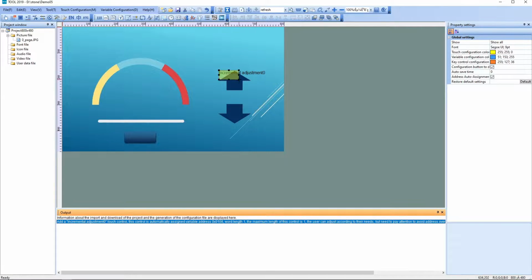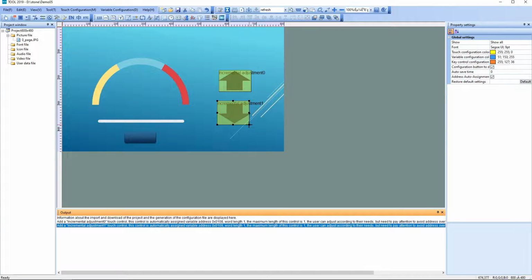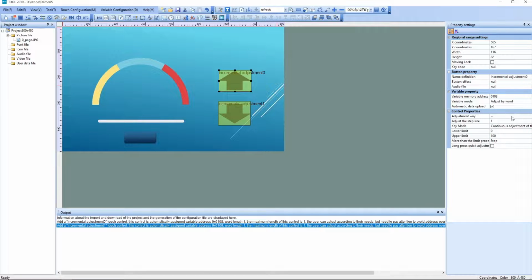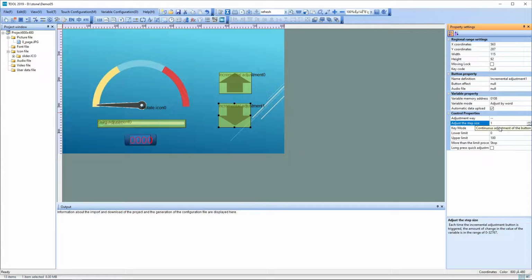Let's add the increment adjustment control on the up and down keys. Now change the adjustment way for the up key to plus plus. Change the step size to 10 and change the upper limit to 1000. The variable memory address is 0108, and we'll use the same memory address for decrement as well. The adjustment way for decrement is minus minus, and we'll keep the same step size and upper limit for decrement as well.